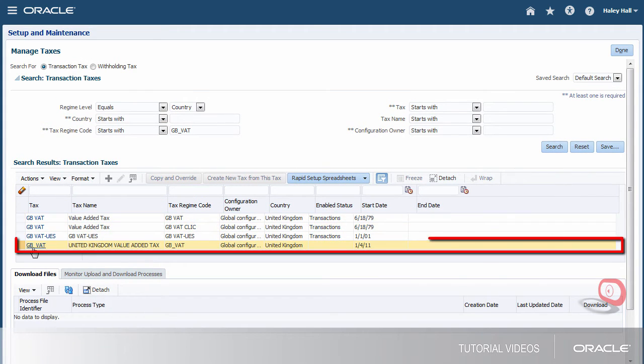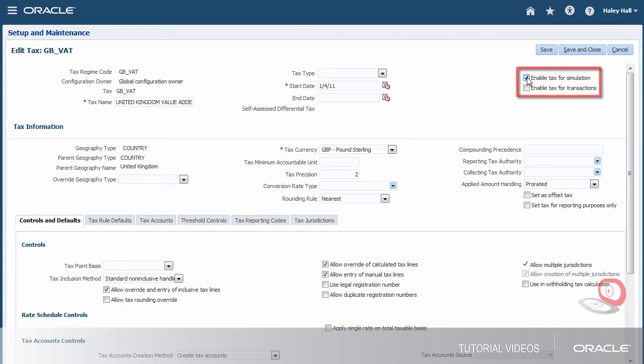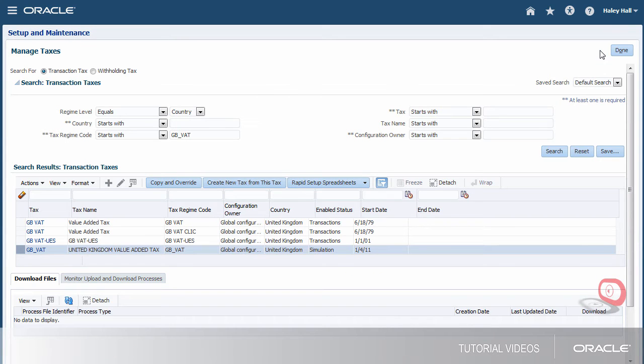Next, I'll edit the tax and enable it for simulation. When I've tested my tax, I'll enable it for transaction processing. We can't modify the tax setup once the tax is enabled for transactions.